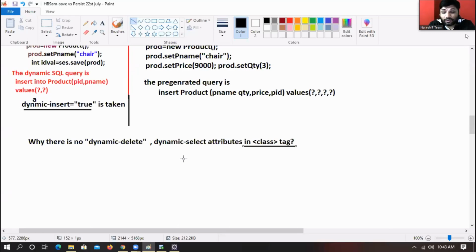The session.get and load methods can work with complete record loading. They cannot deal with specific column loading. That's the reason there is no dynamic select. If you want to get specific column values, you have to go for HQL, Criteria API, native SQL.